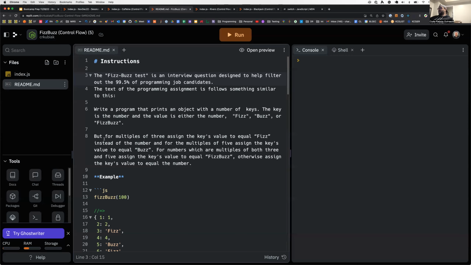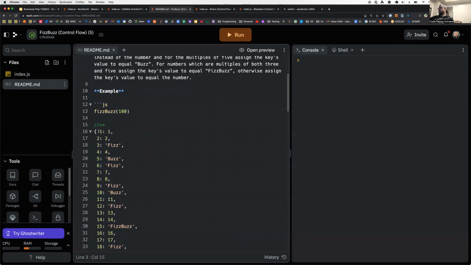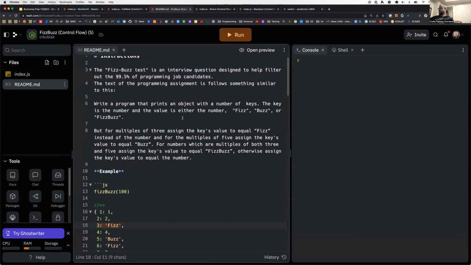Right. So what that's saying is that as we go through here, if we ran FizzBuzz 100, 1 is not evenly divisible by 3 or 5, so we just assign it a 1. Right, same for 2. 3 is a fizz because 3 is evenly divisible by 3.